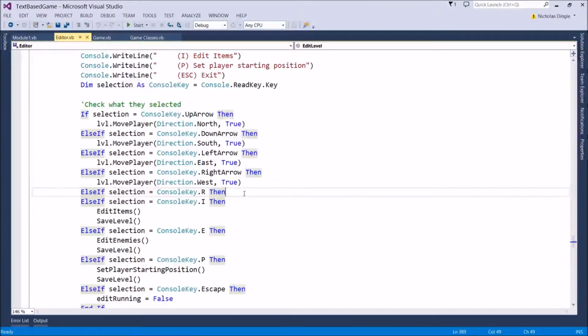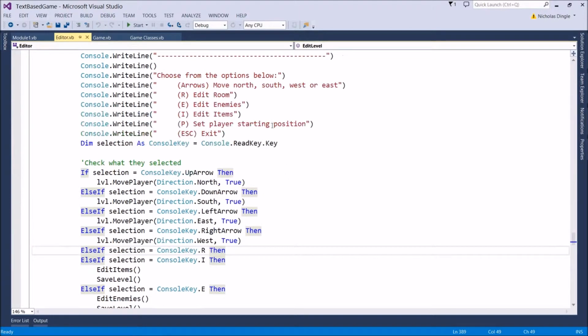G'day everybody, welcome to the fifth part of our text-based game video, and we are going to start finishing off this level editor, and then we're going to move into the game for the next video. So, the main emphasis this video is going to be getting this edit room function to work.